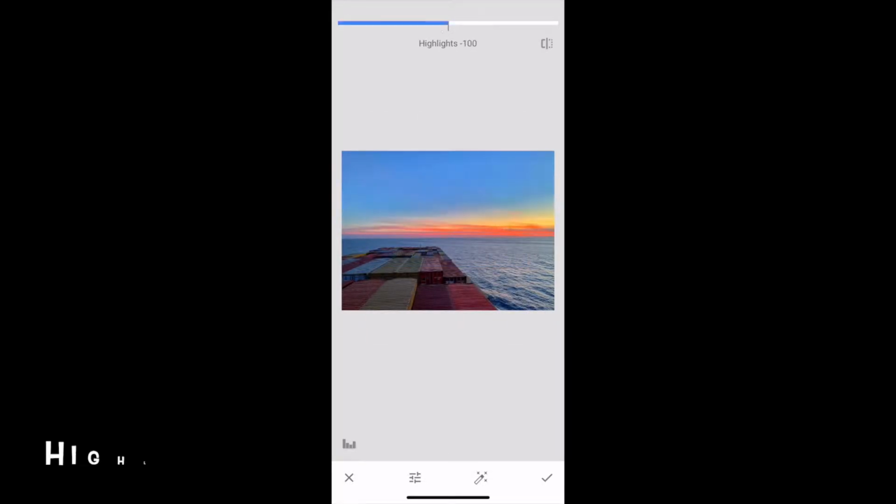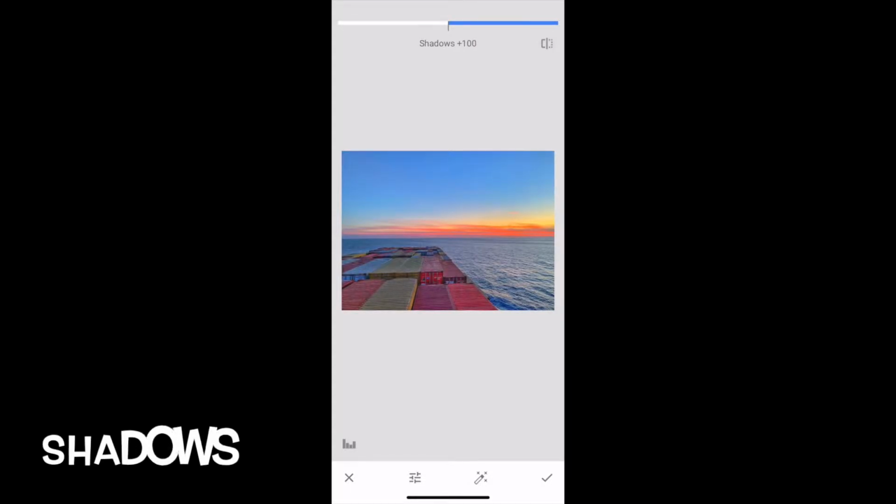Next is the highlight. It helps you to bring up a little bit of detail here and there, and I always tend to keep it on a negative value so you have a balance, and you can always check by clicking on the image with the original one. Next is the shadow option. As the name suggests, it basically enhances your shadows in the photo.